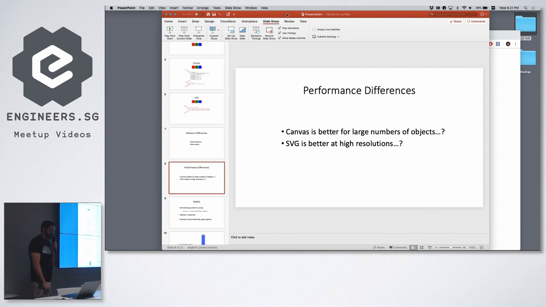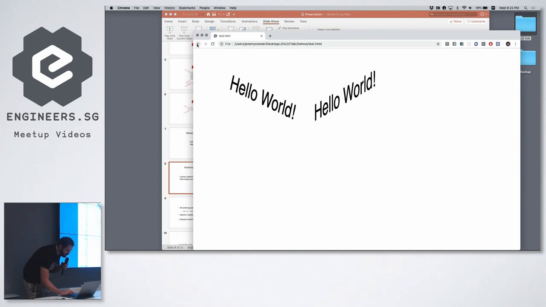Other differences that I was curious to investigate a bit are performance differences. There are claims out there that are often repeated that say that a canvas works better when you have a large number of objects to render, because there's no overhead of representing objects in the DOM that SVG has, whereas SVG may work better at high resolutions because canvas is basically rendering into a pixel buffer bitmap, and the larger it is, the more overhead you would have. So I thought, well, can we test these claims? Can we see what this is like in 2019 in a modern browser? So I did some informal tests.